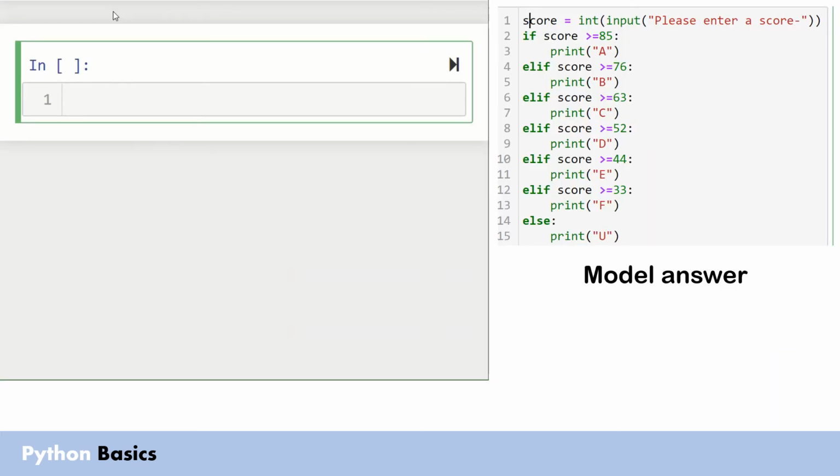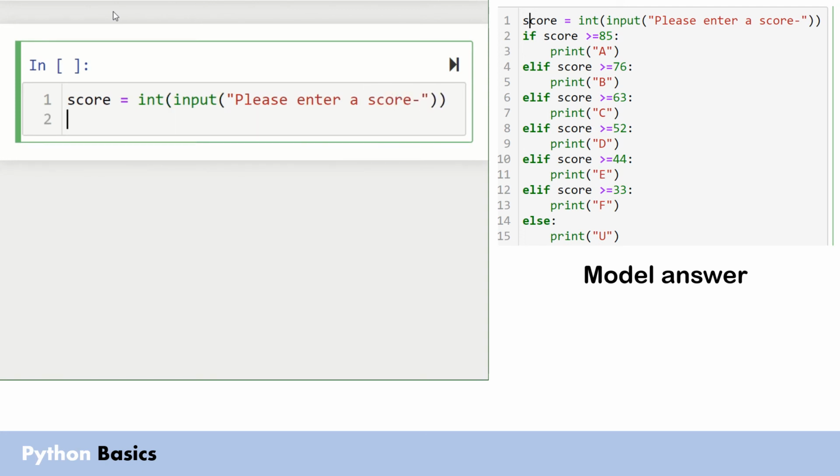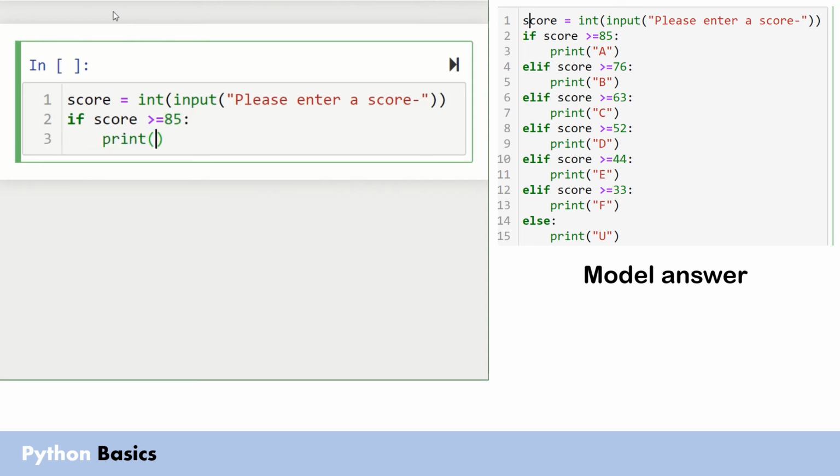So let's look at the model answer for this question. So first of all, we need to get the score in. So I need a variable and I need to use int input in order to get this in as an integer. So please enter a score. Then let's do the first test. Now the first test is trivial because it's something very similar to what we've done already. So if score is greater or equal to 85, then print you have an A grade.